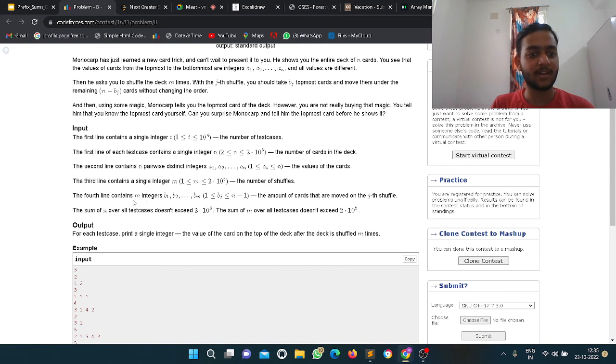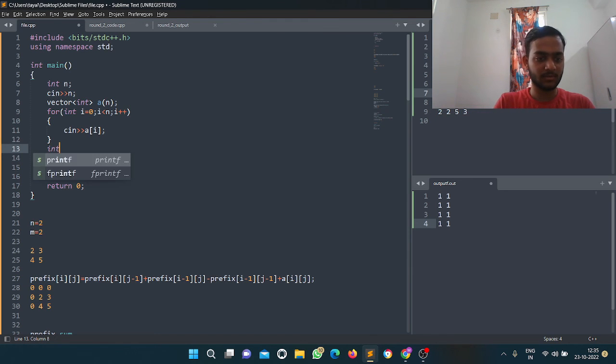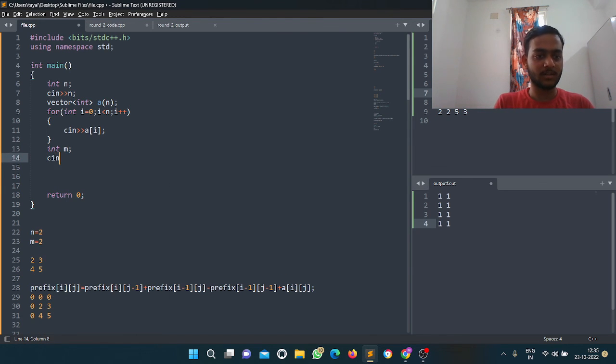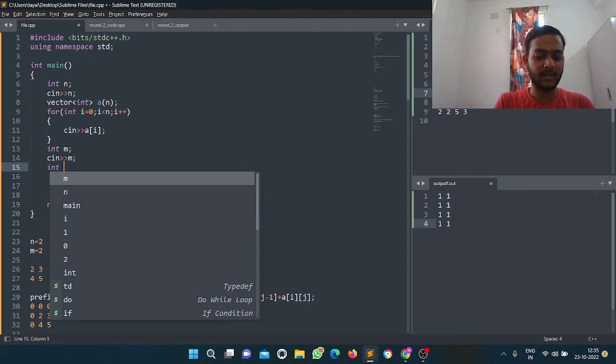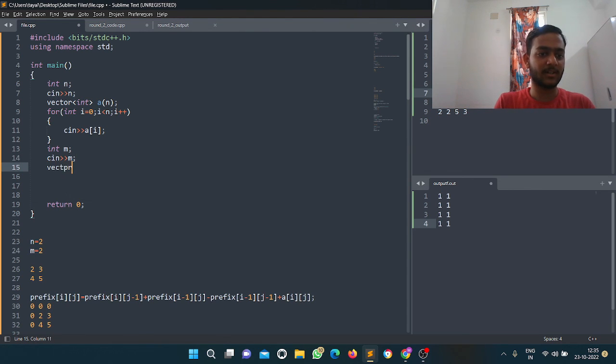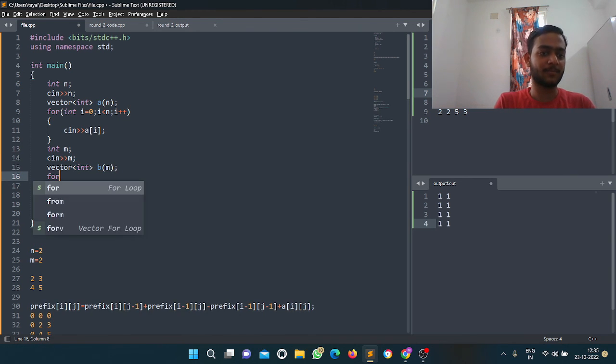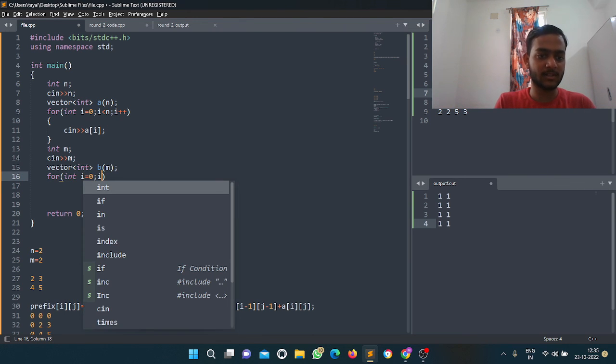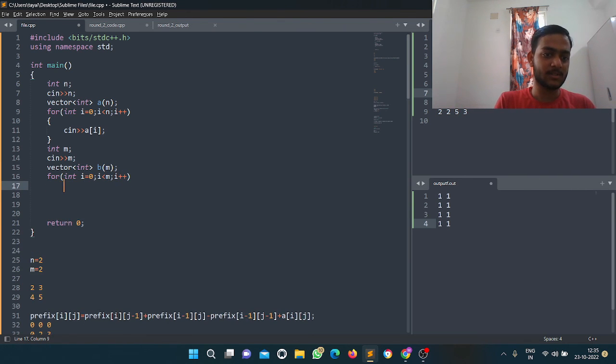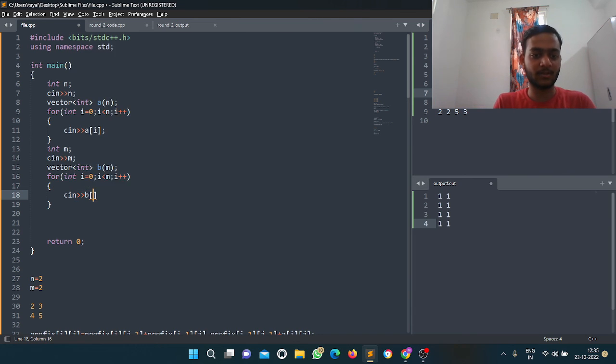We are given the number of cards it gets shuffled at each time, so we need to input this also. So m, and the array b containing the number of cards it gets shuffled the ith time. So it will be b of m. So for int i equal to 0, i less than m, i plus plus, cin b of i.